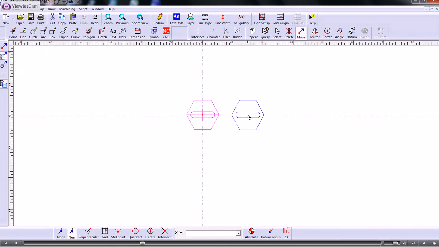Along with that I can use the command window down here to give it an explicit position. So that's made a copy of that 1.25 inches away from the original.